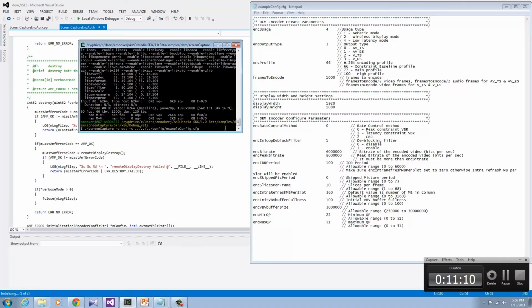Now we're going to do a demo. You'll see the AMFDEM in action. There is this configuration file in here. So this is my desktop. It's got 1920 by 1080 resolution. I'm going to be capturing 1,000 frames here. And I'm going to use it in low latency mode. And I'm going to get elementary video streams here. So let's start this sample.